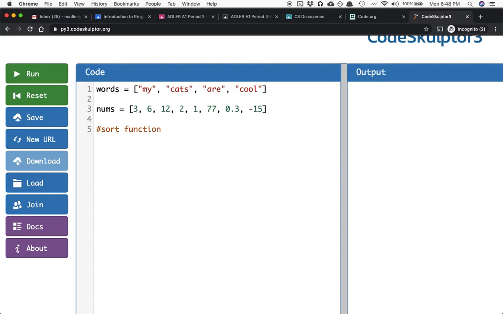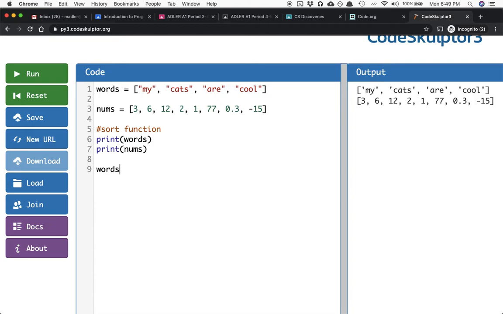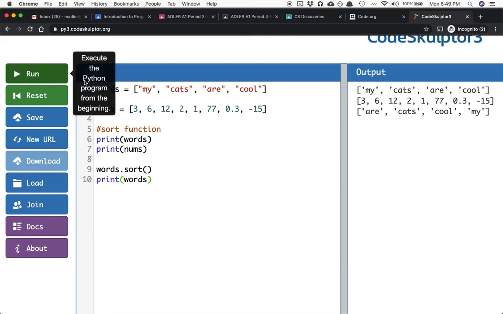It sorts a list. So if I printed out words right now, which is the list that I have at the top over here, it would just print out the list as it is, right? My cats are cool. If I printed out nums for my numbers over here, it would print out the list of all the numbers. Now what you can do is you can call the function on the list. So I can say words dot sort with nothing there. And now if I print that list afterwards, it is going to sort these alphabetically. So it's going to print out cats, cool, and my.